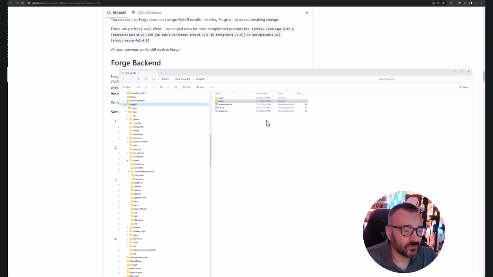One, if you notice, in Forge CD, you have a run and update. You'll need to run this update batch file before you actually start running, because it will go and perform a check and validate that the installations and everything you need are there.